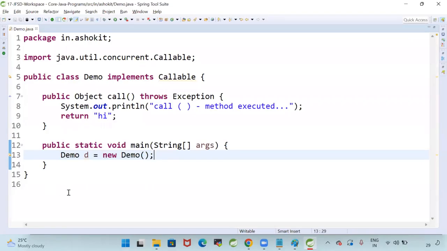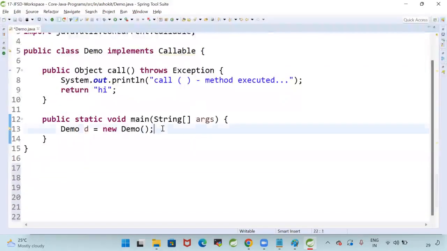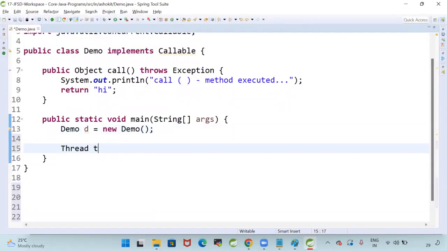As of now, how did we start the thread? Thread t1 is equal to new Thread(d). Success or failure? Failure. Why is it a failure? Think and tell me. Yes. The Thread class constructor will not accept a Callable interface implementation object. It will accept only a Runnable interface implementation class object.